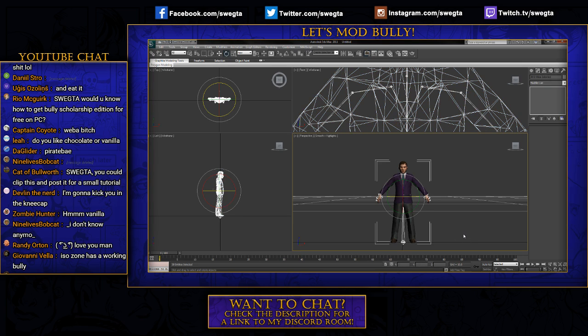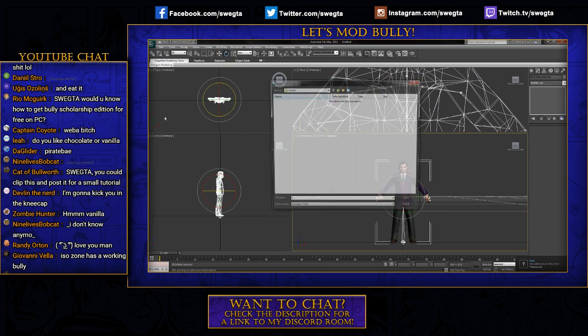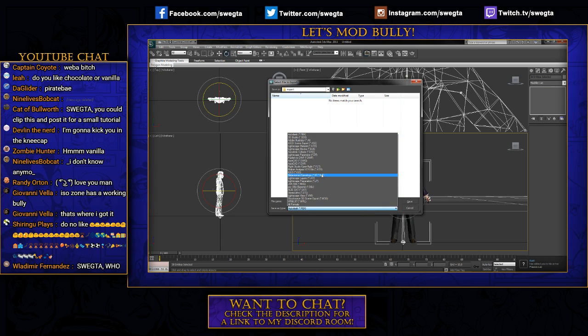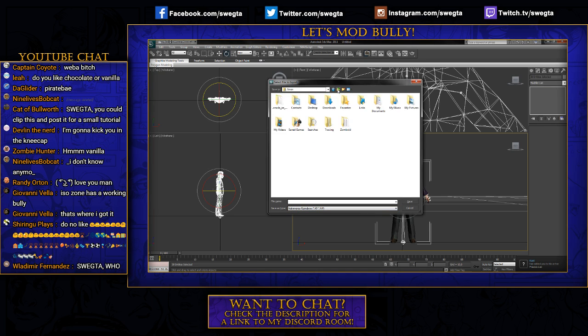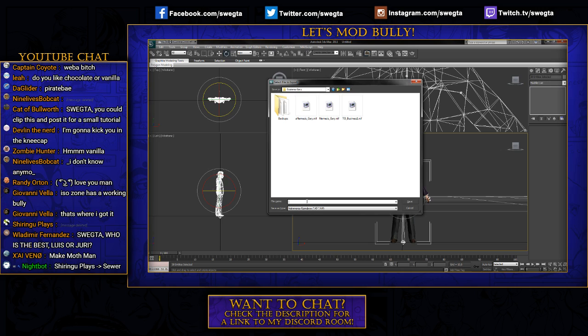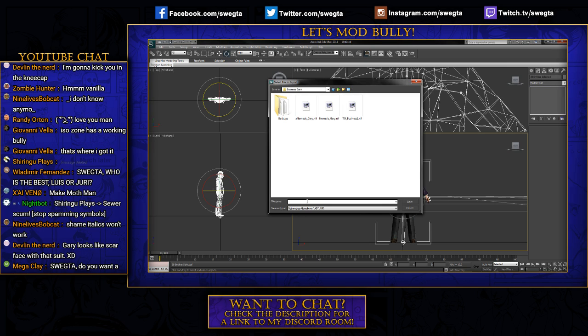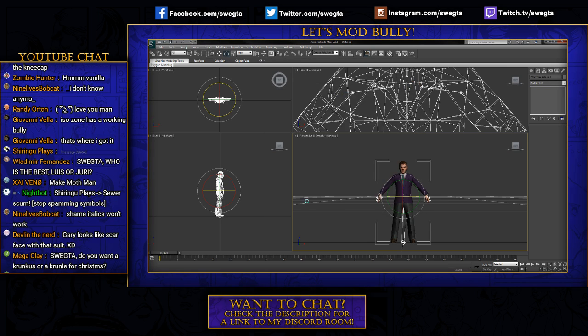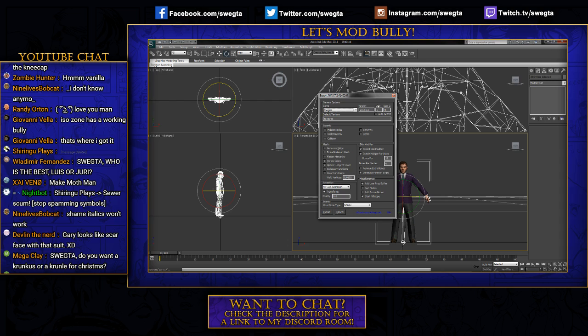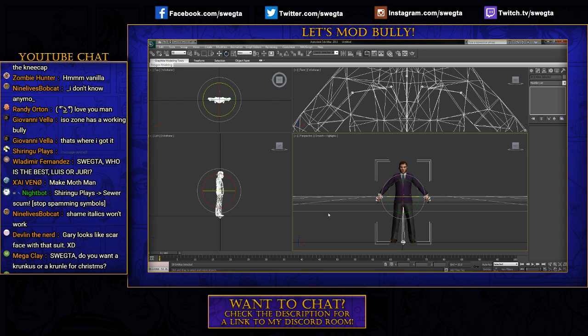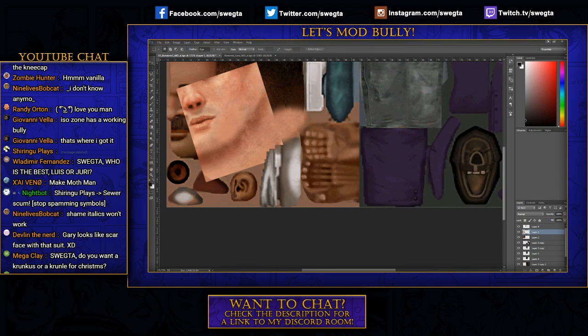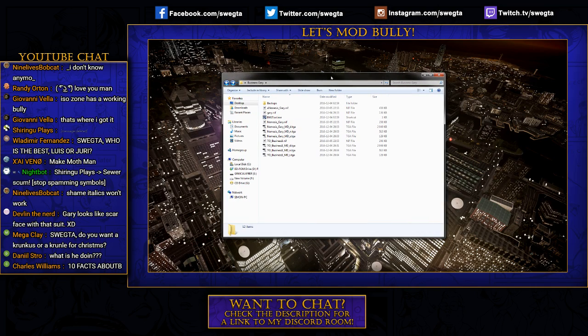So select everything, Control A, and then export that as a NIF. Like I said, you'll need the NifTools plugin, but it should be in the description once this video goes up. And just export that as anything you really want, just Gary. Make sure you have these settings applied, export. And that's the 3ds Max and Photoshop section of modding.